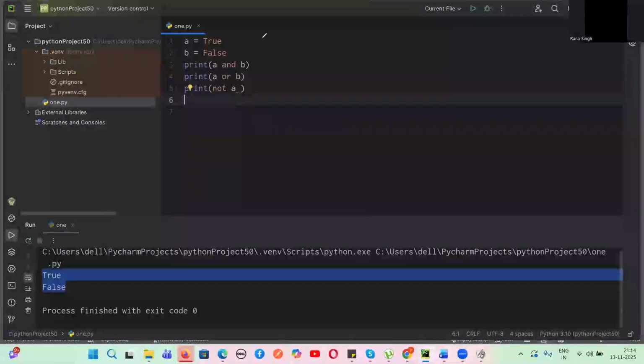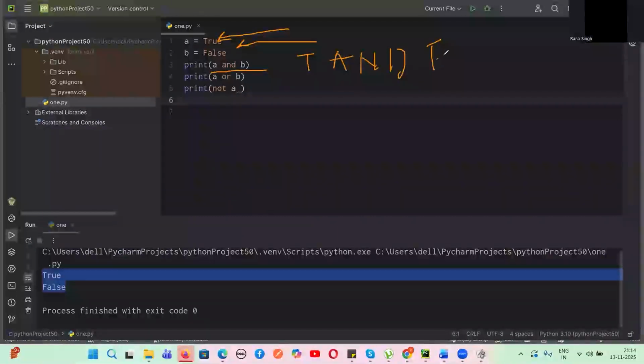So let's suppose A is true and B is false. A and B means what? What do you understand by A and B? True and false. True and false will be what? False. Yes or no, guys?